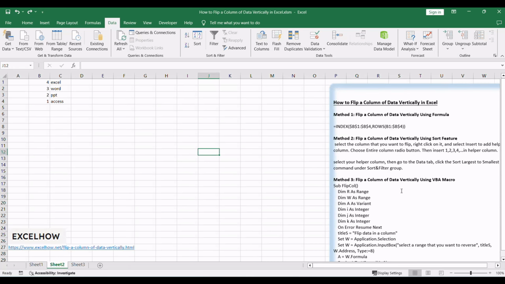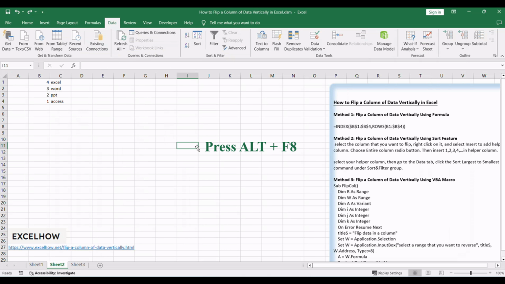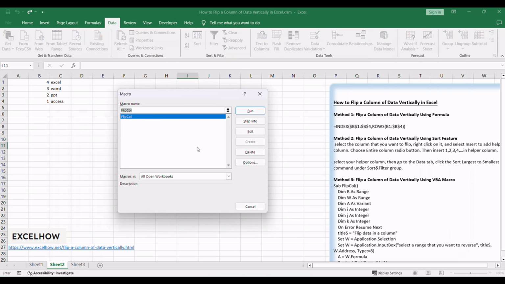Copy the provided VBA code. Paste the code into the newly created module in the VBA editor window. Close the VBA editor window. Press Alt plus F8 to open the Macro dialog box. Select the macro containing the VBA code to flip the range. Click Run to execute the macro.